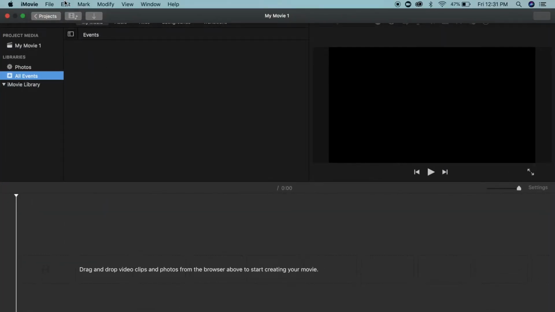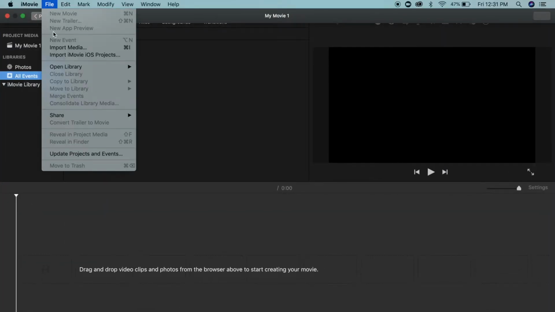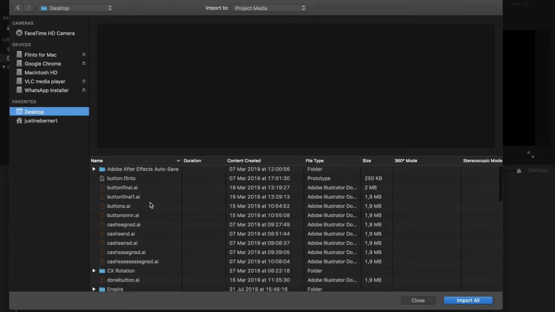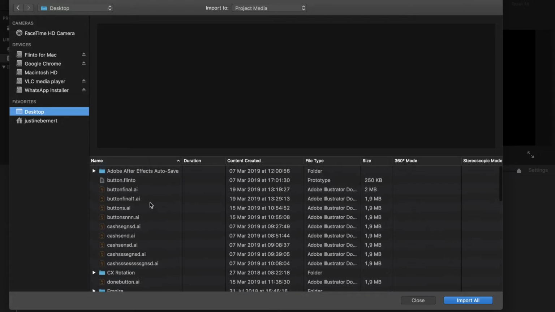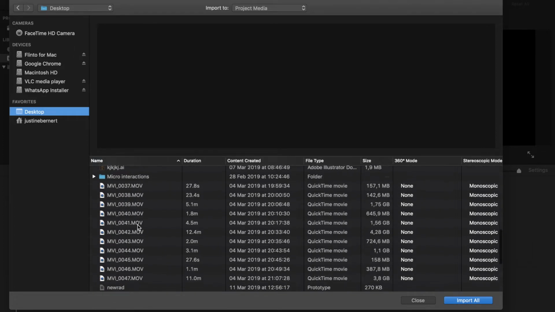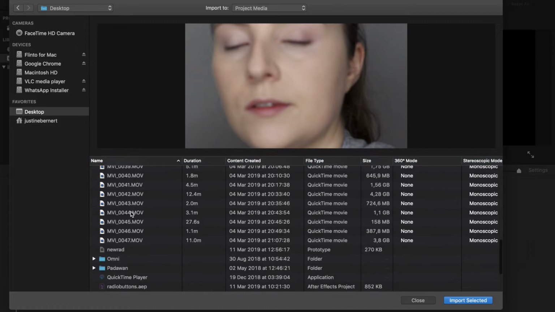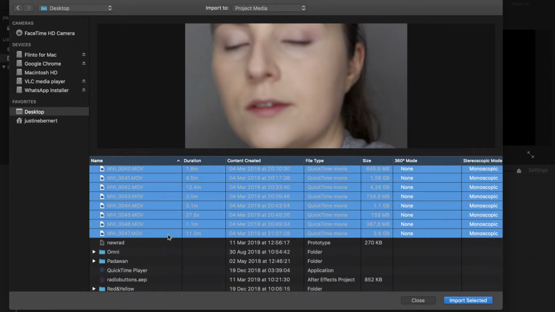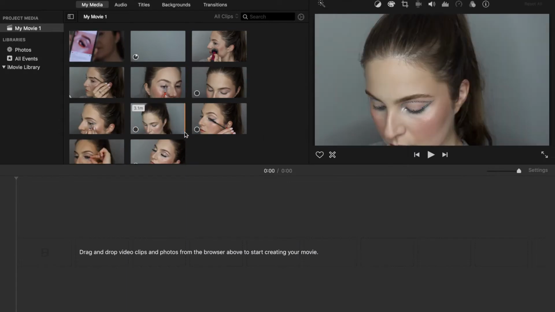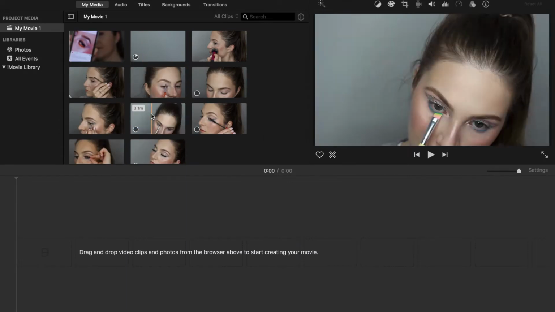Now what we want to do is import our media. So I'm just going to select import media. And then all of my videos are on my desktop, so I'm looking under my desktop and I'm going to import all of my files from there. So you can see over here, movie 0037 to 0047, I'm going to select all of those using the shift key and press import selected. Boom, now we have everything in iMovie ready for us to use.